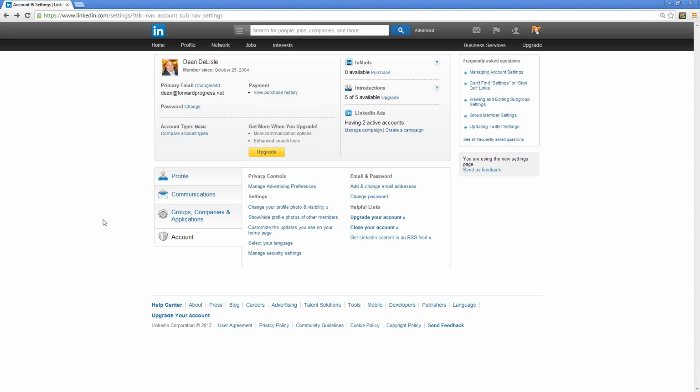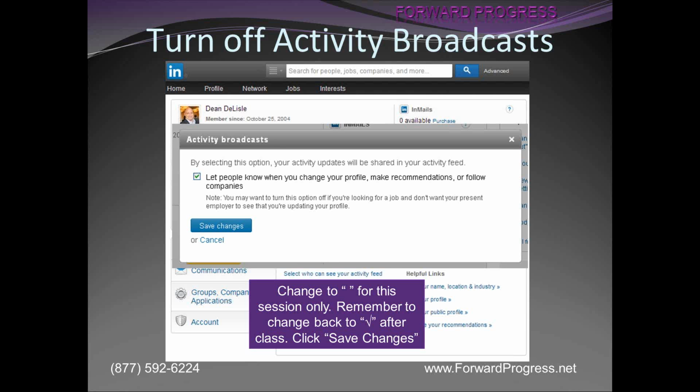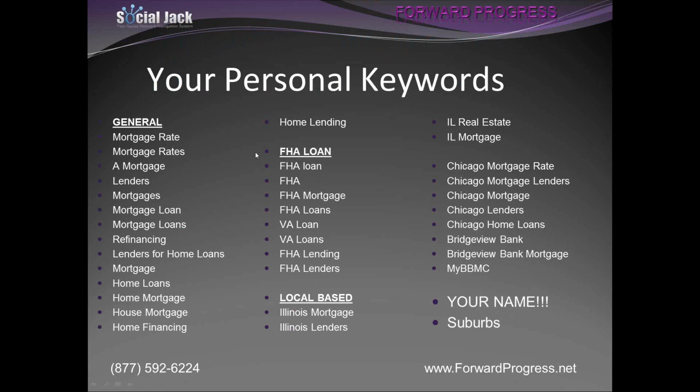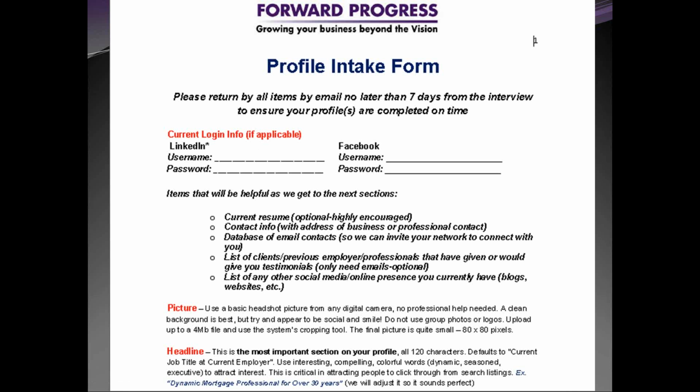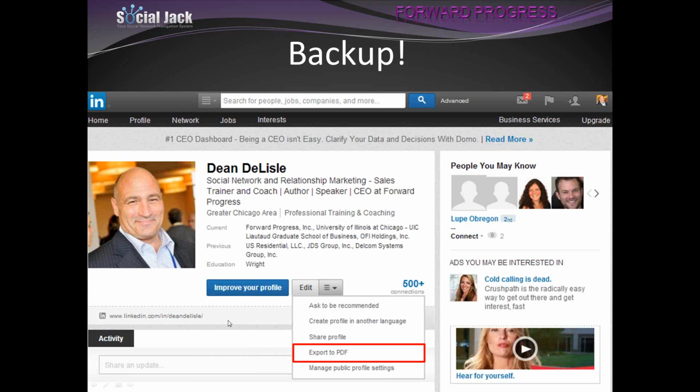All right, let's get into the meat of the profile. Okay, I'm going to switch to slides. So we had the keywords and you guys went through this exercise and you did receive a profile intake form that Stephen sent everybody in your packet of downloaded goods and materials. So in this it tells you the parameters, so the picture, the headline, and things like that, and the parameters that you have, 2,000 characters in your summary and things like that.